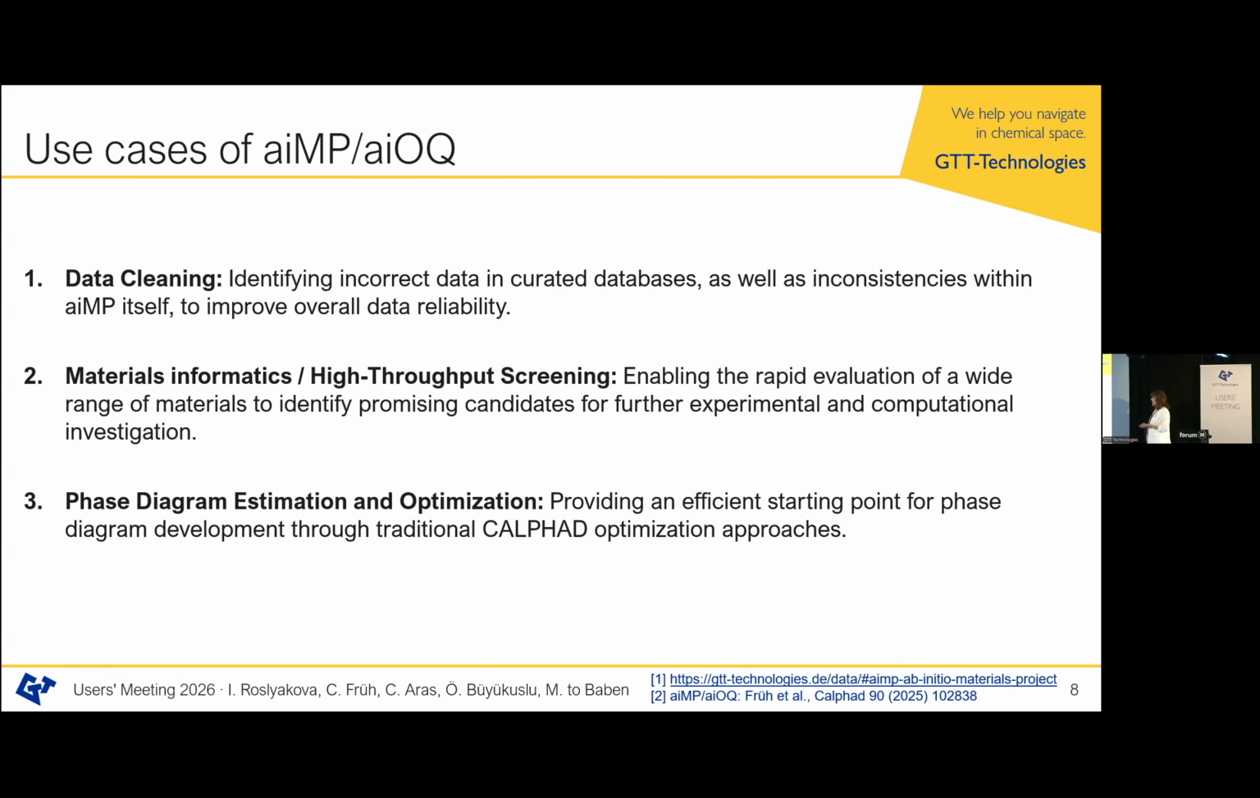The second application case, on which I will talk a little bit more, is how you can use these databases for the screening of promising materials for your certain applications, which is much faster than doing it manually or experimentally. And the last one, you can also use this for phase diagram estimation and optimization, because it's also not easy, especially if you think maybe about newcomers in the community. If you're not so experienced with the CALPHAD assessment, it would be really nice to have this functionality.